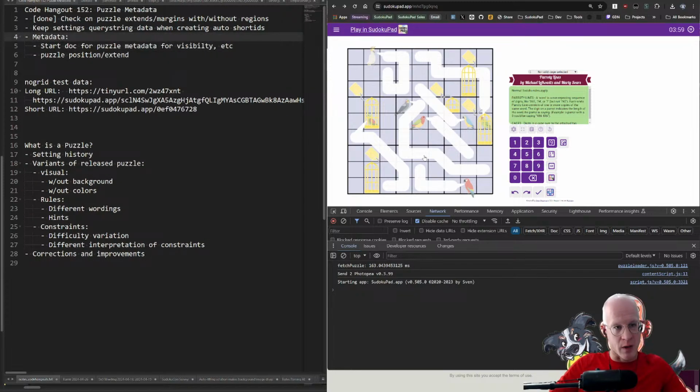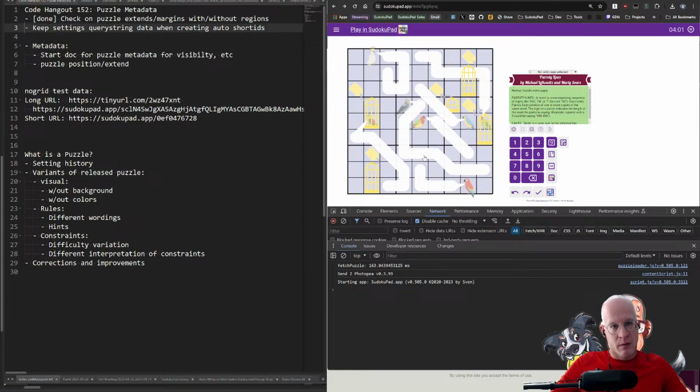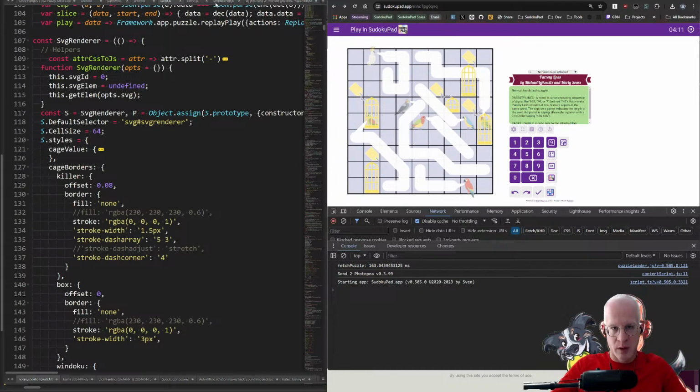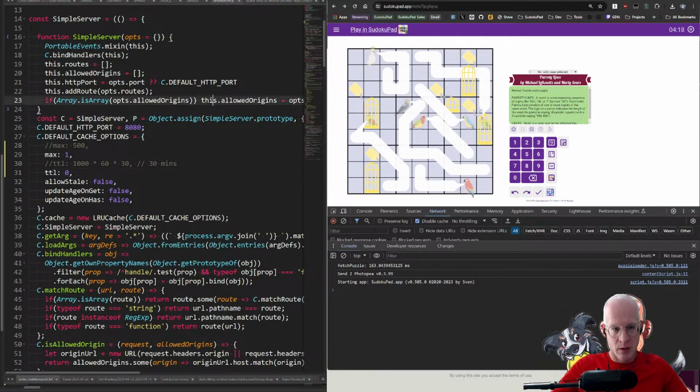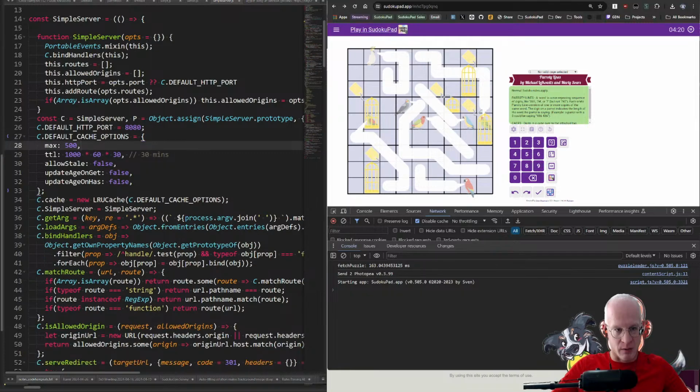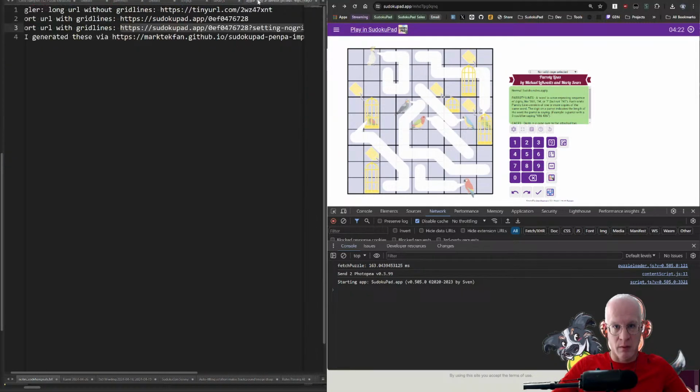Puzzle position. Yeah. Keep setting query string. So this is the one actionable item I have. The idea is basically when we are automatically generating an ID, and let's just make sure we don't have weird changes that we need to revert. In fact, we have in the server. Let's revert these. What was this? Shorter grid line.